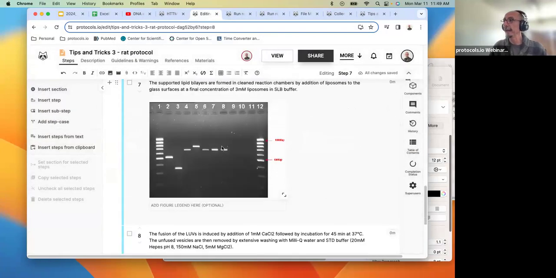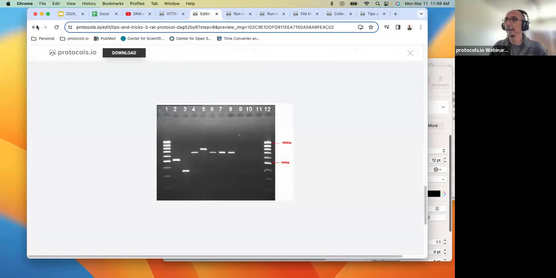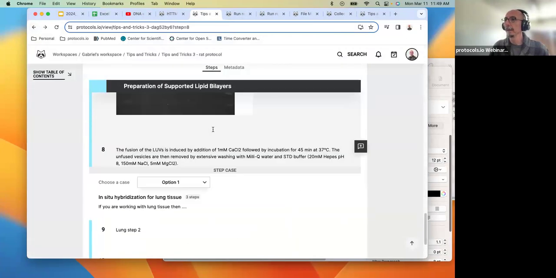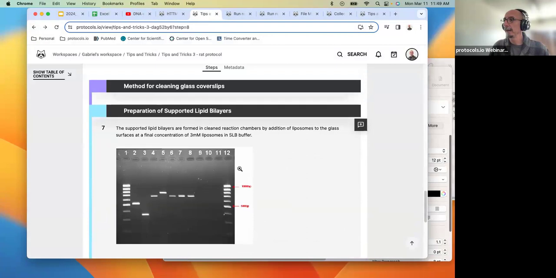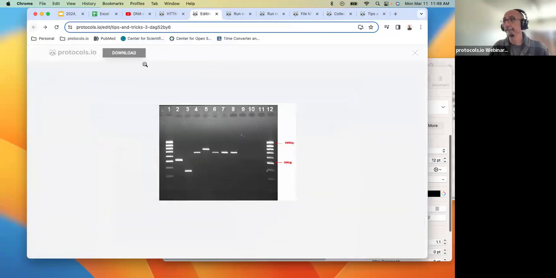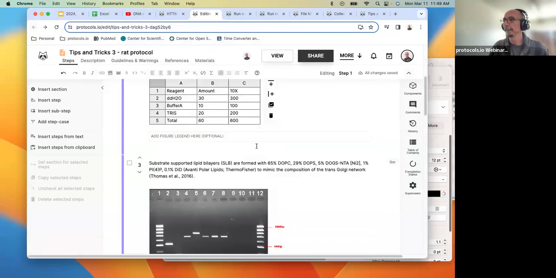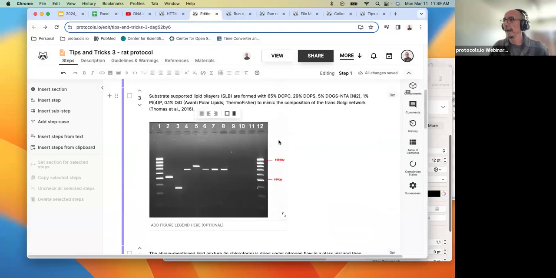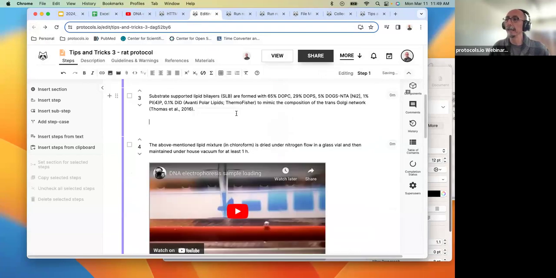If I made a mistake, I can select the figure. Sorry. Step 7, I can highlight the figure and I can delete it. And then if I made a mistake. Did I answer your question, Hayden?